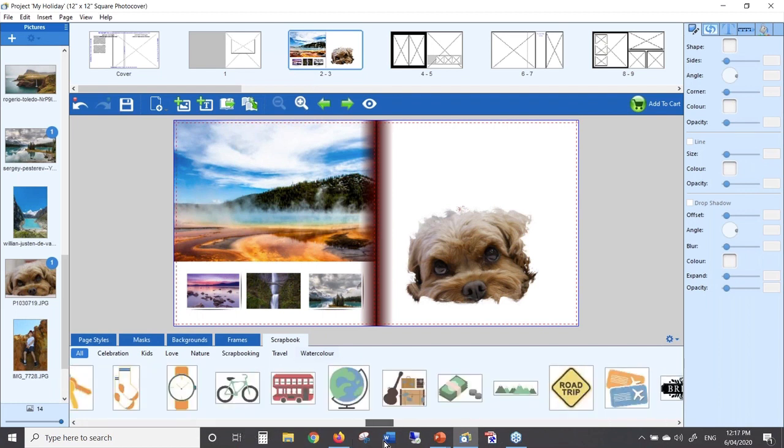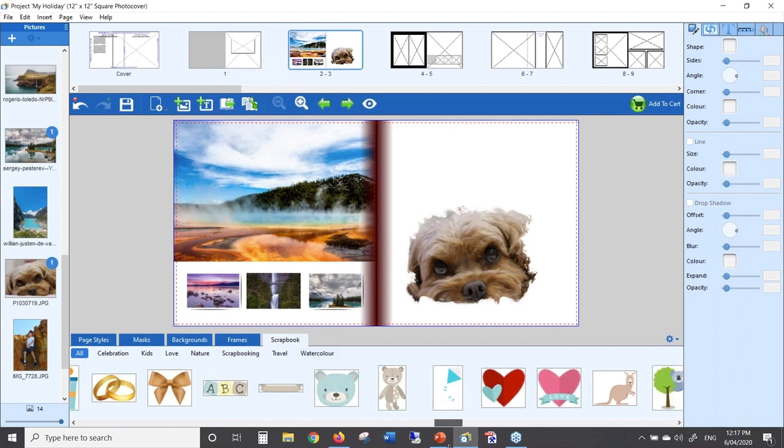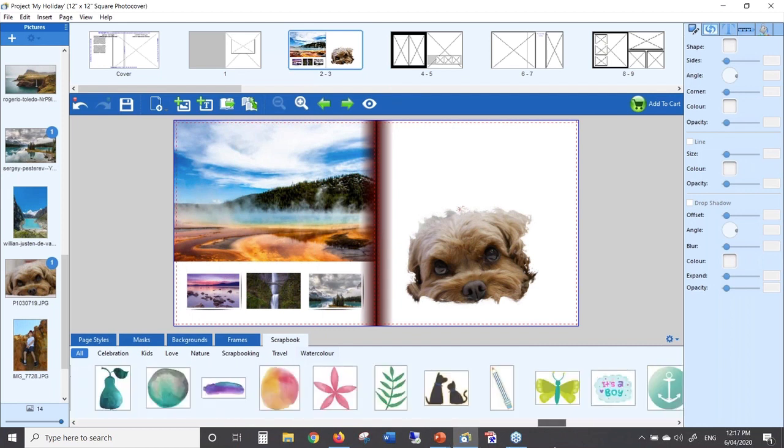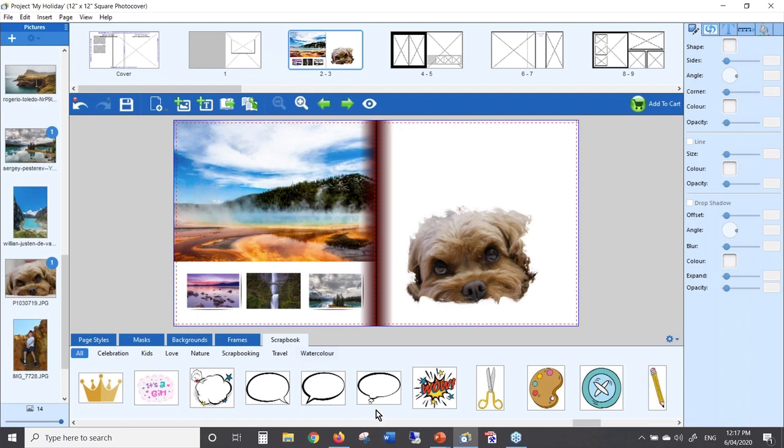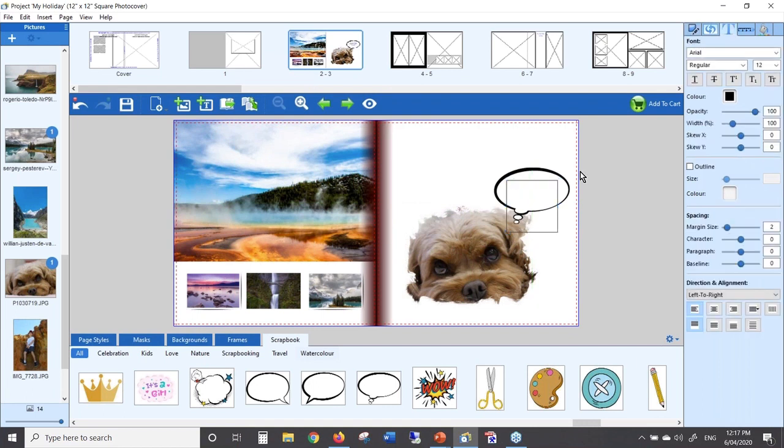So somewhere in here there is a speech bubble. So I'm going to add this speech bubble to her, and I'm just going to make it bigger. And then I can add a text box on top of that speech bubble. I'll just put my text box on top there, and I'm going to just type in some text.